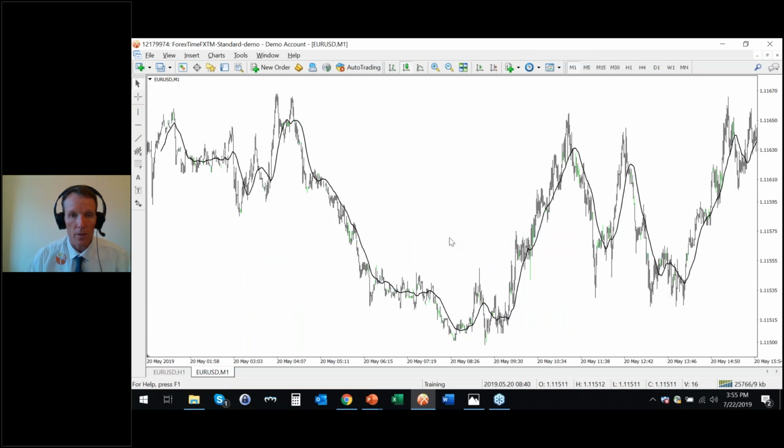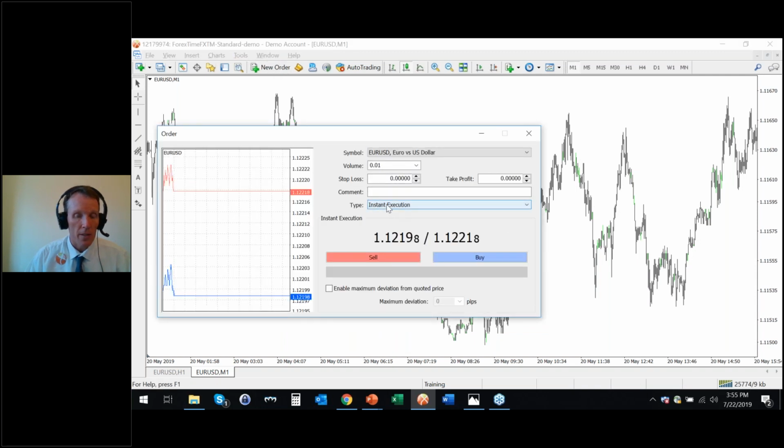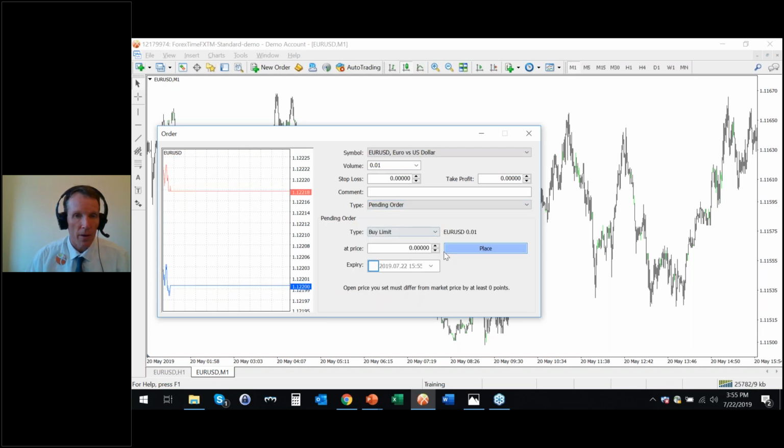Just going to get rid of these things. We look at the price again. Right, we open our order. This is the instant one. Obviously, you can see my standard account is the instant one. If it was ECN, that would have been a market order. Right, the moment you click on your pending order, it's going to give you a lot of options. You've got a buy limit, sell limit, buy stop, and a sell stop.